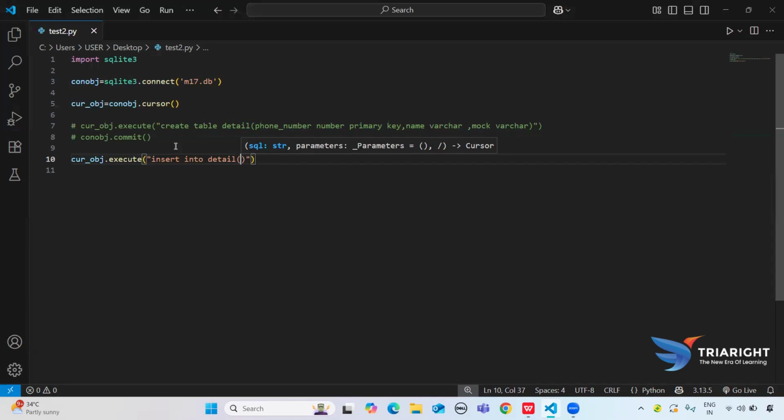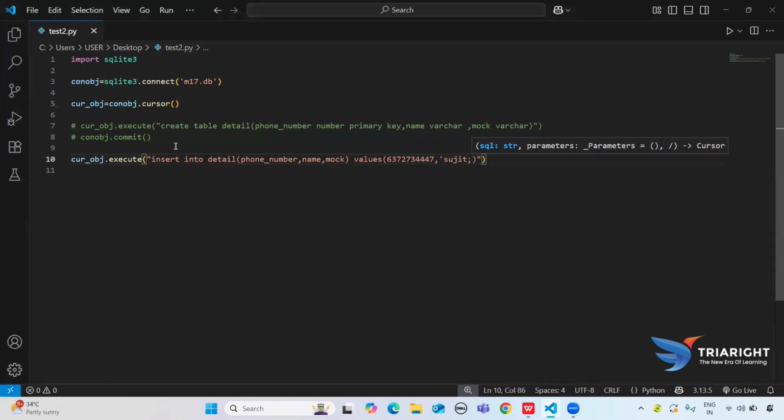So what are my column names? The first one is phone number, then name, then mock rating. After giving that, now I need to put in all the values. The first one is phone number, 72734447. The next one is name. Here I'm writing Sujit in quotation marks, because we are specifying the varchar. After that the mock rating will be P star.